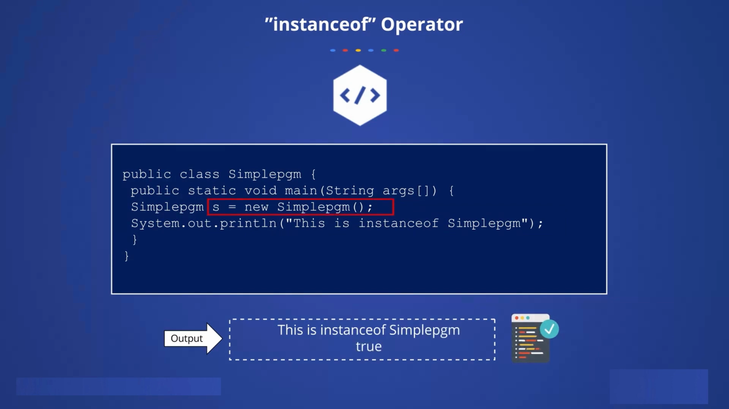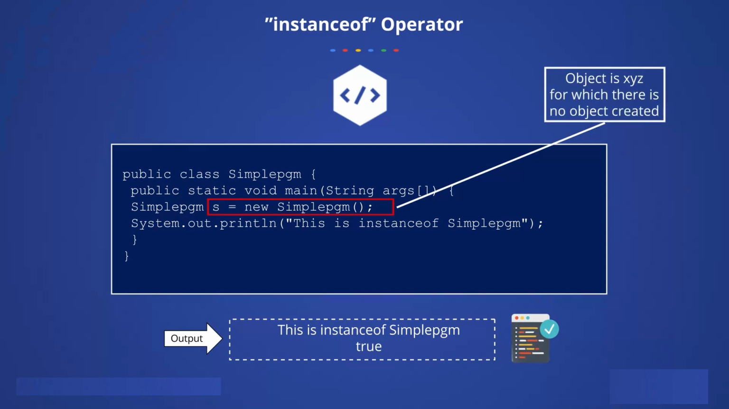Let's say it is not part of SimplePgm, or you have put some other object, let's say some xyz, for which you haven't created any object like this. Then in that case it will yield false. That is how this works. So instanceof verifies whether a particular object you have created is part of a particular class or not. And remember that most of the things you create as objects will all be children of your Object class at a high level.